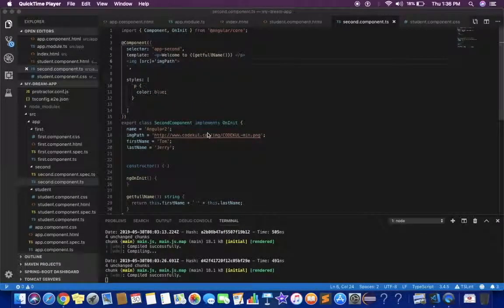An important point to keep in mind is that both interpolation and property binding flow the data in one direction, from class properties to HTML element properties, but both have different syntax. So we should know where to use interpolation and where to use property binding. Suppose we want to concatenate two strings, then we must use interpolation. Take one example.